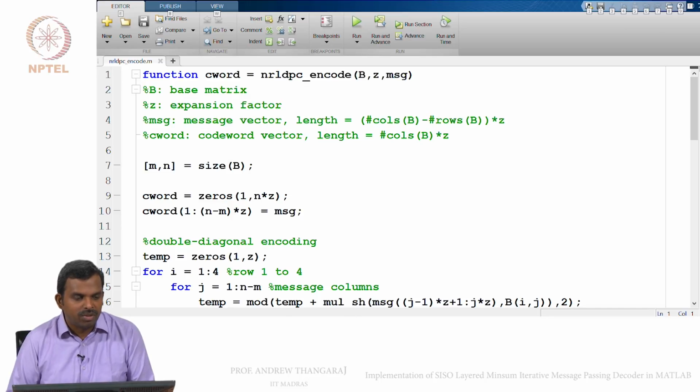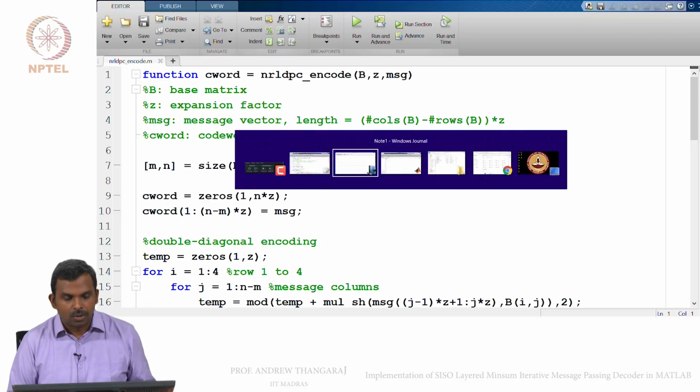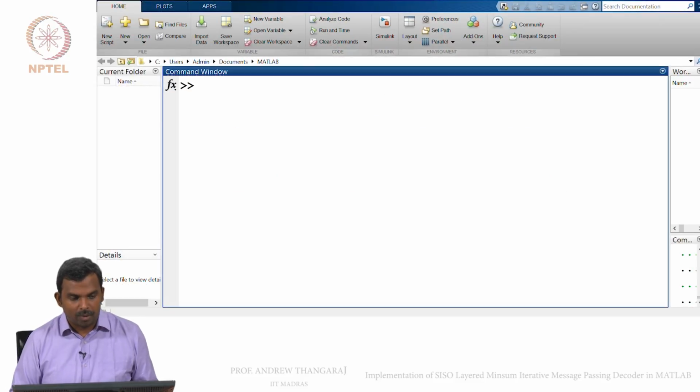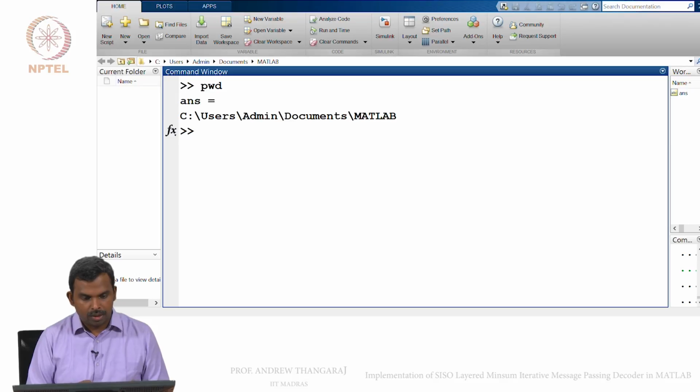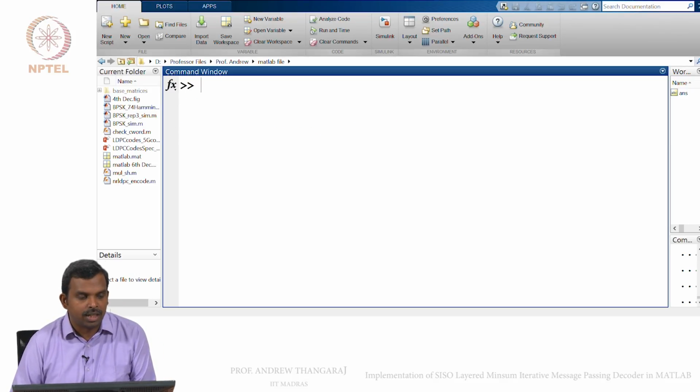In the previous MATLAB coding exercise, we saw the encoder. I loaded the base matrix, and hopefully you still remember all those things. You have the base matrices in a folder, and then you know how to load it and all that. So let me quickly remind you on how that works. Let me go to the MATLAB window. I need to go to the correct directory. This is my folder in which I do my coding.